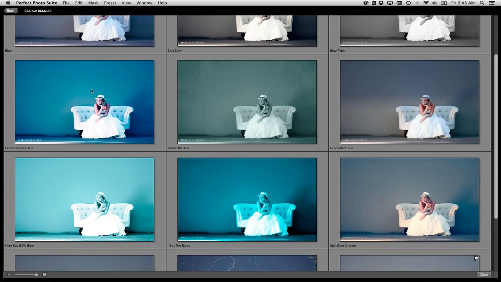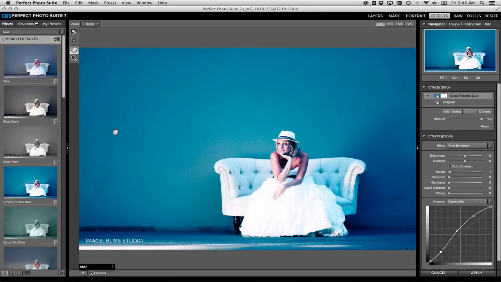So give yourself a point if you knew that you could use the Quick View browser to look at search results. Now I'm going to click on the cross-process blue. That's one that I want to add. It's added this cool electric blue to the wall, but it's also blued up the bride. So we need to paint that off.